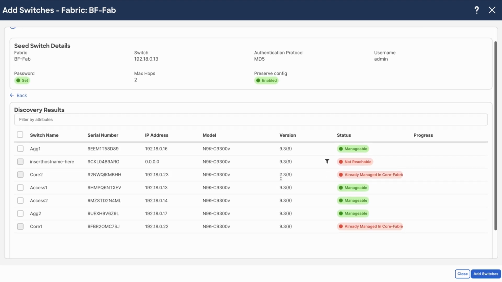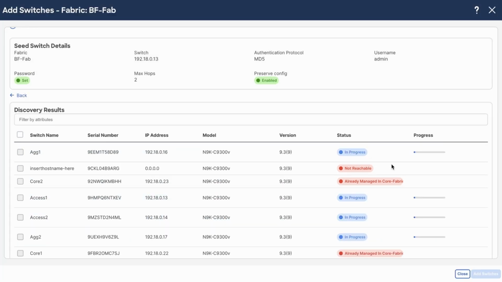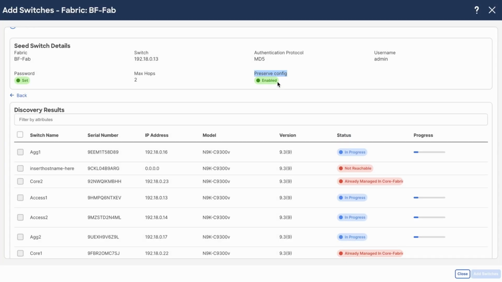So let's go ahead, discover the switches, and again we have 4 of these. That's what I'm going to go ahead and add into my fabric. And here we see the preserve config option is set to enable. So like you see, the steps are pretty similar, except for that big flag that we have there, which really determines whether you want a greenfield or a brownfield import.